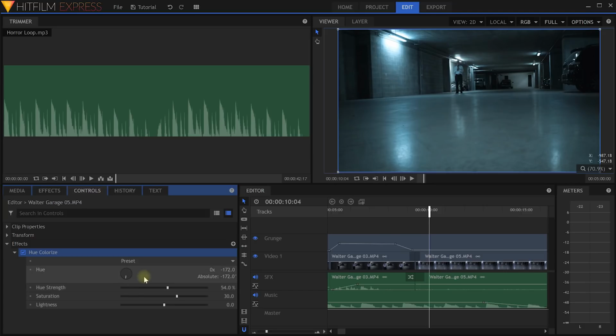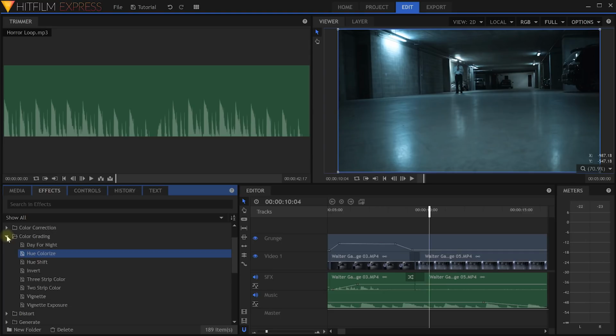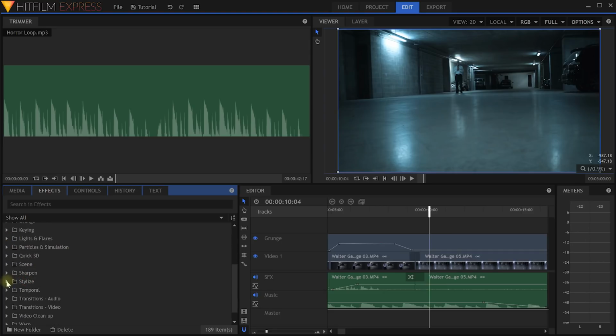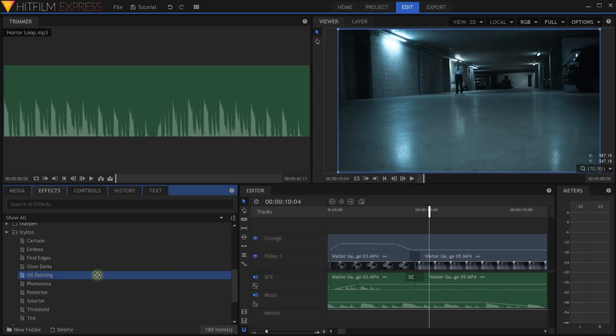Let's apply another effect. So let's return to the Effects panel. Maybe let's collapse this color grading. Let's come down a little bit. Maybe let's pop open the Stylize folder. And in here, you can either cartoonize it, embossing effect, finding edges, all sorts of cool stuff. Maybe what I'm going to do is go with the oil painting. So again, click and drag this effect onto the clip in your timeline that you want to apply it to. Again, I'm going to apply it to the same clip.